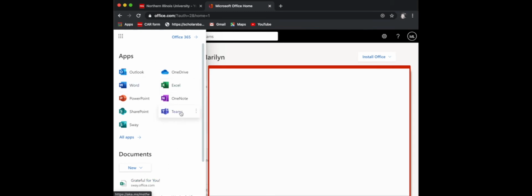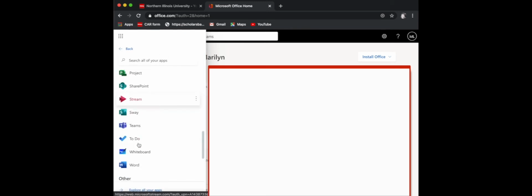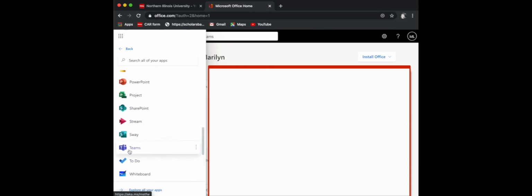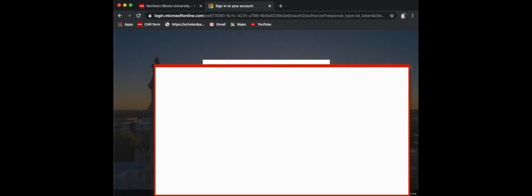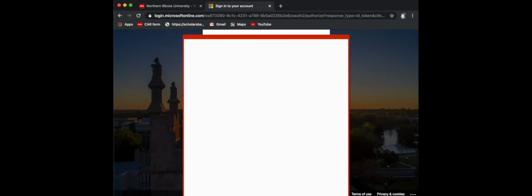So if you don't see it here, there's one last thing you can do, and this is like a definitive find. If you don't see it in here, push all apps, and then you're going to scroll down and find Teams. It will be in there no matter what. So click on Teams, and it should bring up, oh, it's going to make me sign in. Just a moment.